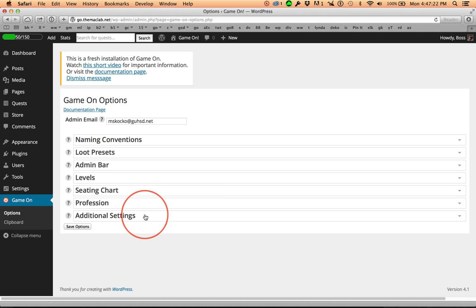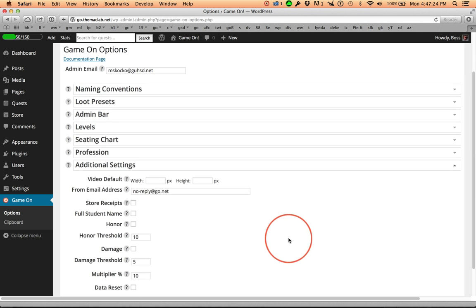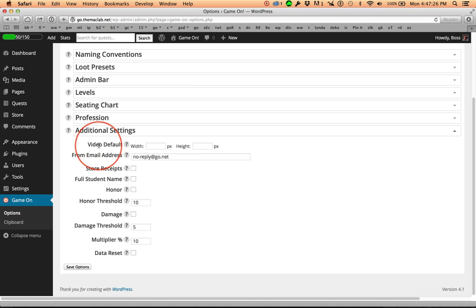The additional settings are kind of interesting. The video default, we have an HTML5 player that I'll show you how to use. Do you have a default size you want your videos to appear in a light box? You fill it in there. If you don't, the video player will just default to the size of the video.